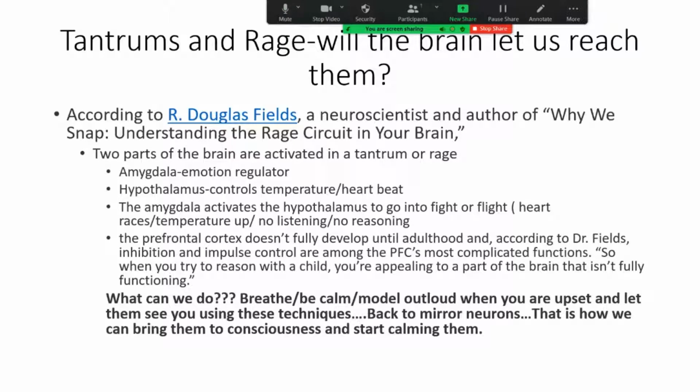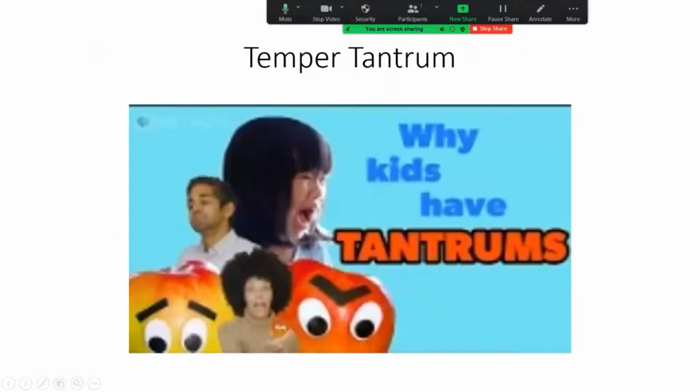So that's what we have to do. We have to be there, calm. We have to help them breathe. And then they'll calm down. Then we can talk to them logically about a better choice.